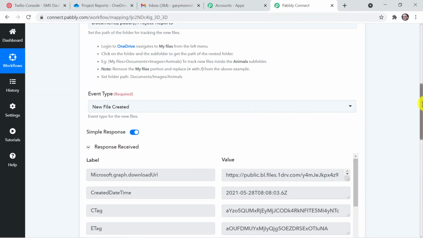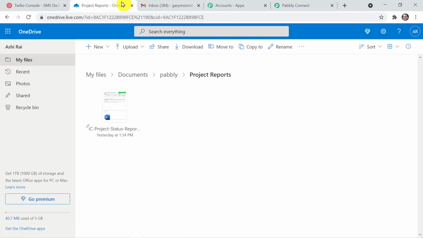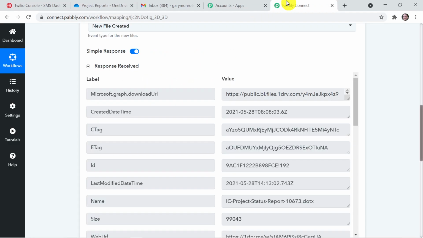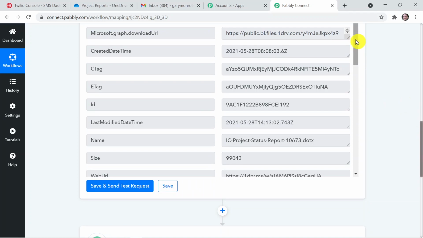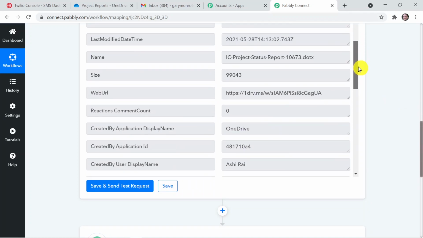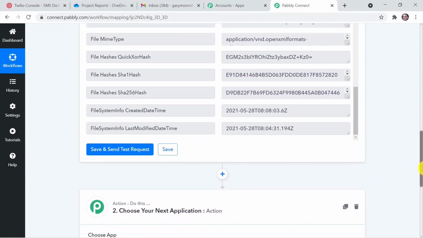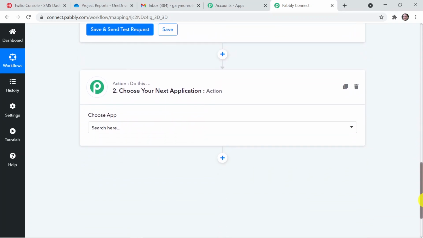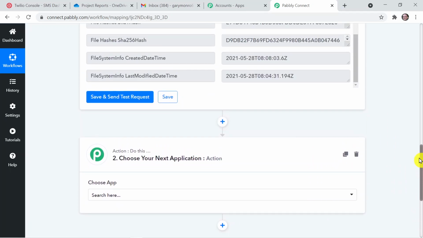Okay, so here we have got the response. Which response? The details of this particular file: name, created date and everything, as this is a recently uploaded file. So here I have got the details, and these details can be mapped in the down windows, like action windows. So these details will be available. I'll tell you how.